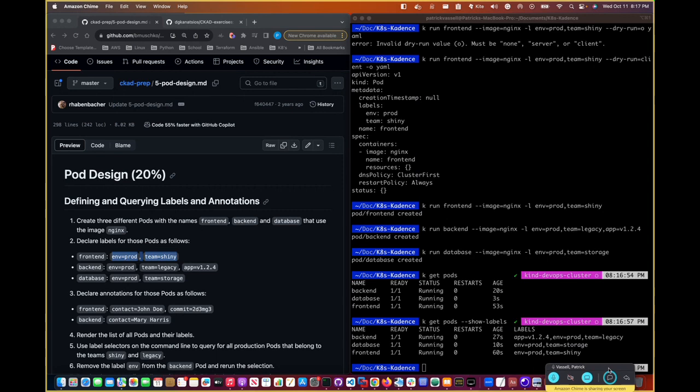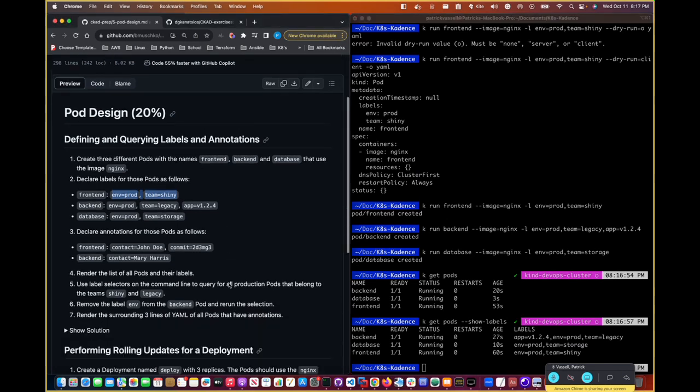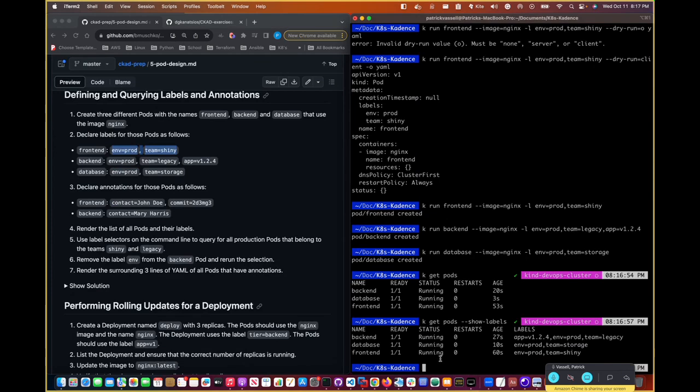Okay, so the next portion mentioned it wants us to declare annotations for those pods as follows. With this, I don't think we can do that declaratively. So we just do a k edit pod, and then we can edit the pods one by one. So we can start from the backend, I guess. Well, let's do frontend.